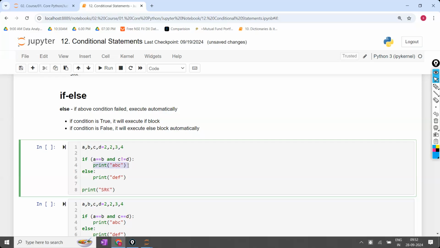Inside the if block, what is there? ABC. So ABC will be printed. Now what about the else part? The else part will not execute. Because for else, you have to see that first the if has to fail. To go to plan B, first plan A has to fail. Without plan A failing, there is no need of thinking of plan B. No need to execute plan B.